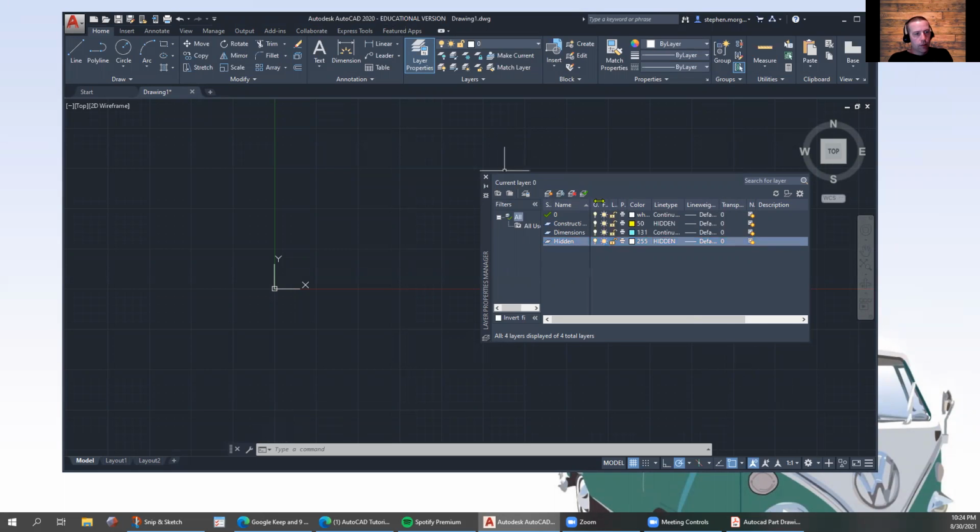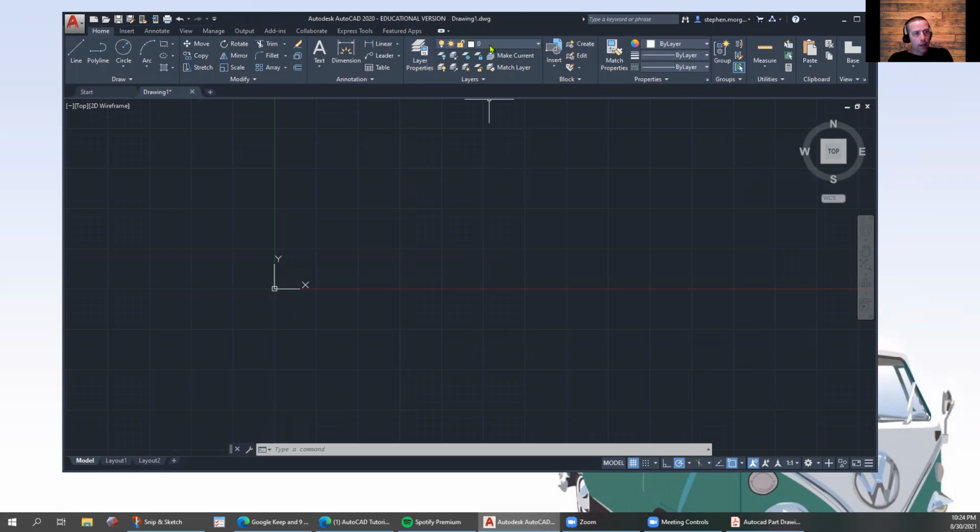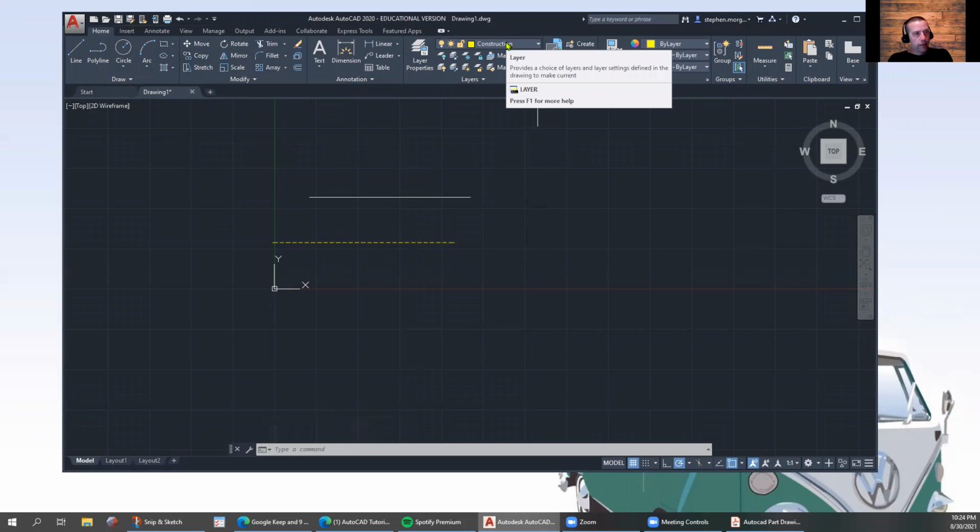Okay, so once you've got that, we'll click close. And then up here, this displays the active layer. So if we draw a line right now, then press escape, it's going to be a white line on the 0 layer. If we do the drop down, click construction, do the line tool again, our next line is going to be a yellow line that is dashed because the construction layer is now active.